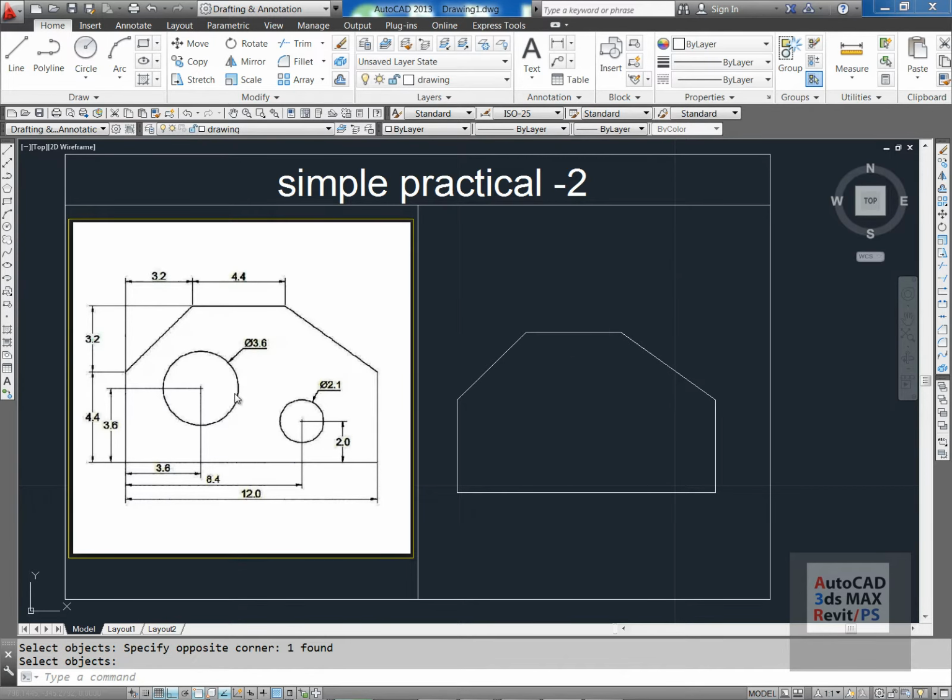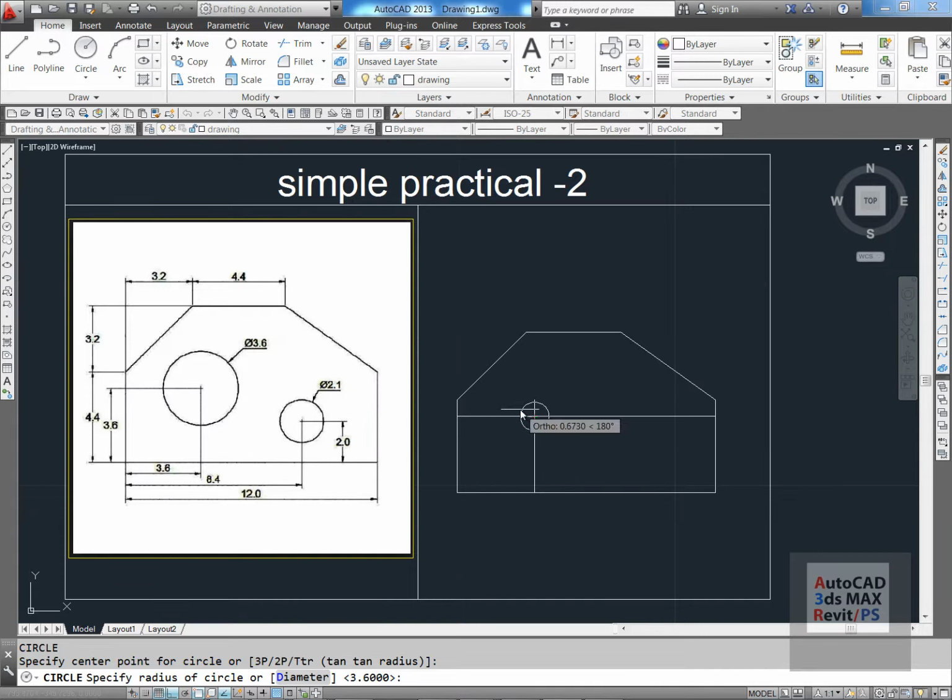Now I have to make these two circles, 1 and 2. The center point of this circle from this line to this line is 3.6, and from ground level it is 3.6. So I'll give an offset of 3.6 from this point and from this point. So this is that intersection from where I'm going to make a circle at 3.6. I'll go again to the circle, C, enter, intersection, and now here I'm going to take a diameter D. So I'll say D, enter, and then I will enter 3.6.